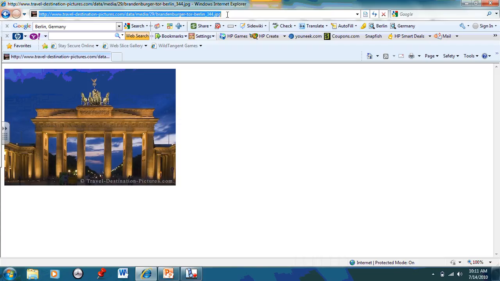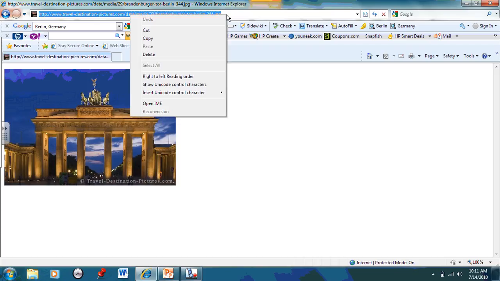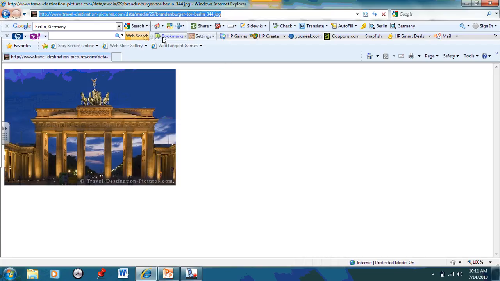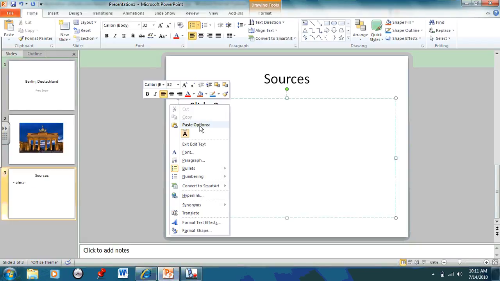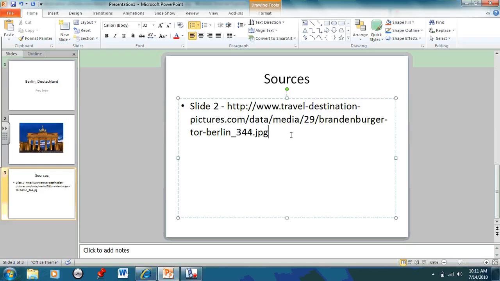So once again, we're going to copy this by highlighting it and hitting copy. Okay, and then we're going to paste it into our presentation. Right click again and hit paste. And then if you hit the enter key, it will hyperlink that URL for you, so it's all done.